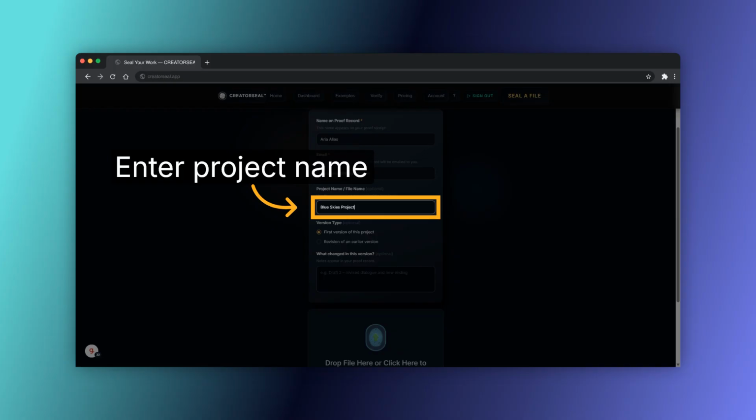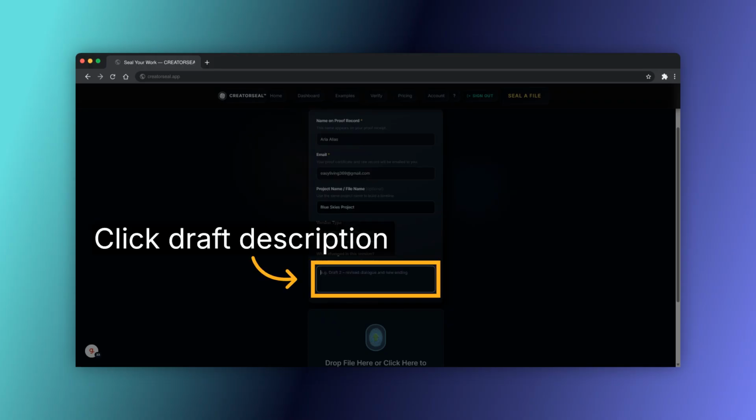For example, you might seal Chapter 1 of a book, Draft 1 of a script, the first version of a logo, an early music beat, a client concept, a course outline, or any creative milestone you want to preserve. The goal is simple. Name the file in a way that will make sense later when you look back at your evidence trail. Click the Draft Description field.